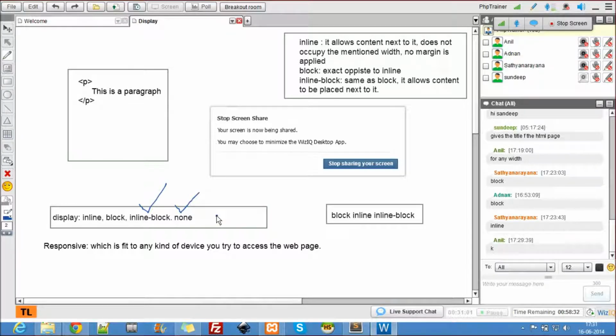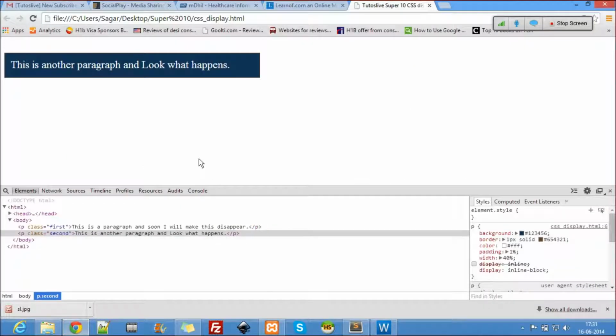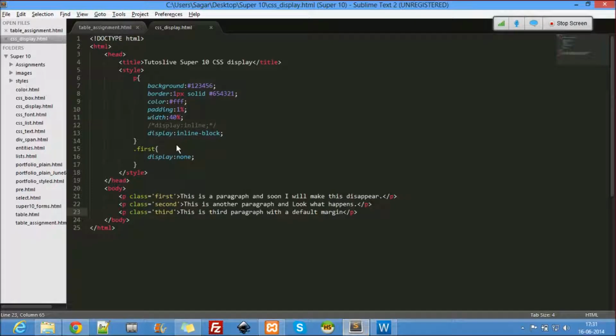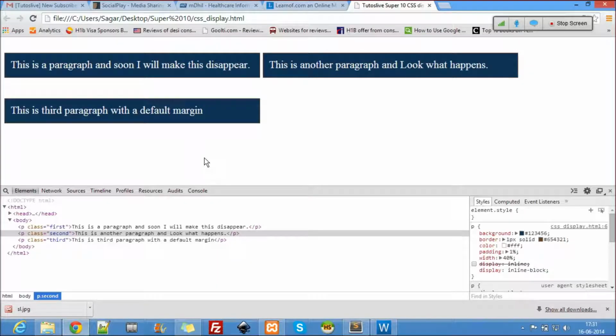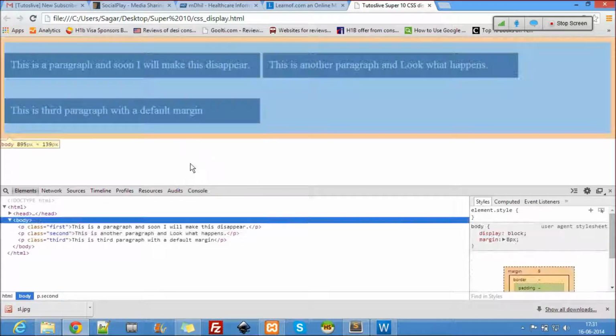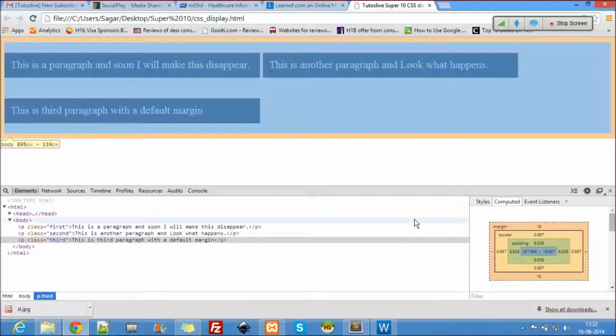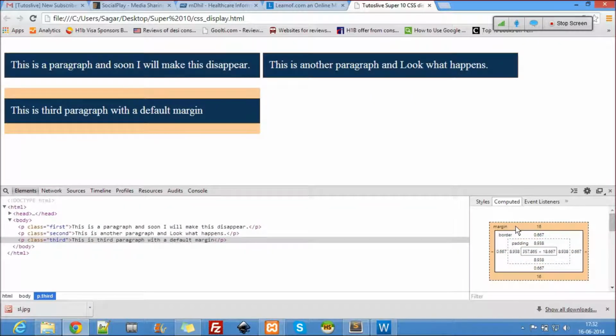Alright, let's go back here. The first one is hidden, it won't be shown. The third block has come in here. Now let's do one thing: let's comment this out again. Oops, not this one, I'm sorry, this one. The third one has a default margin. Let's see what the default margin is. Go to computed to see the margin. The margin is 16 pixels.